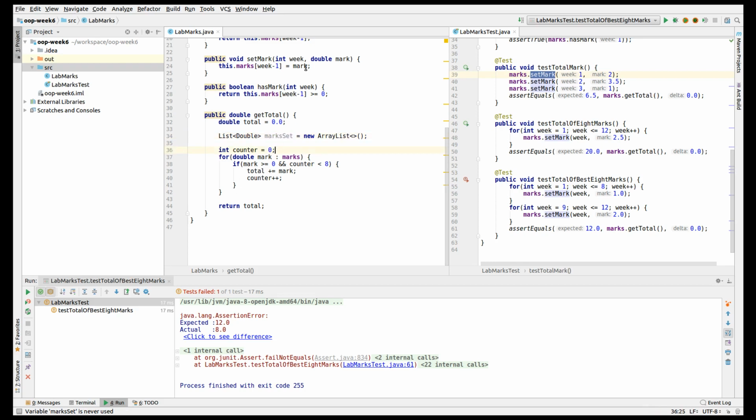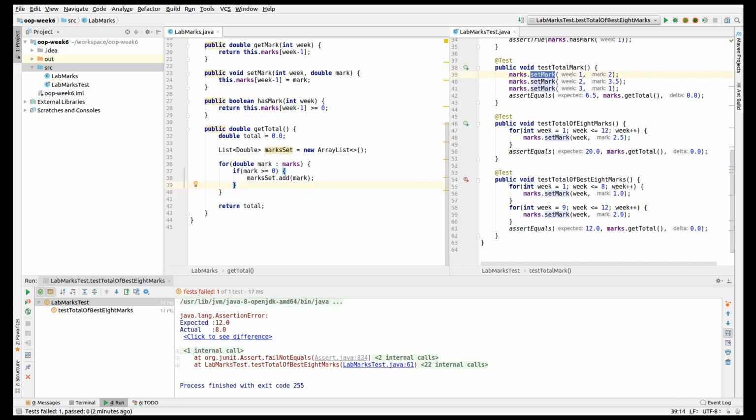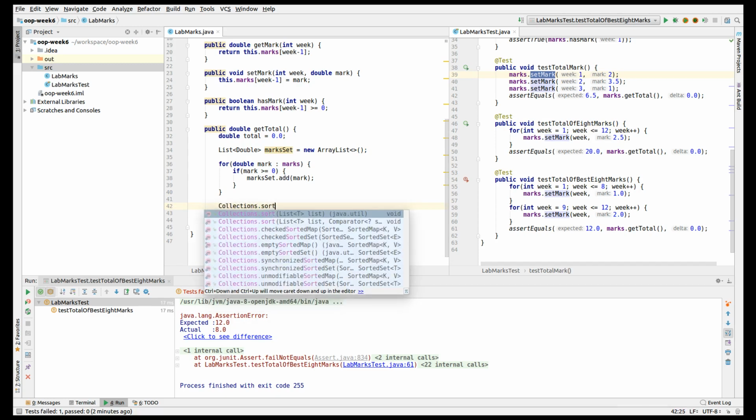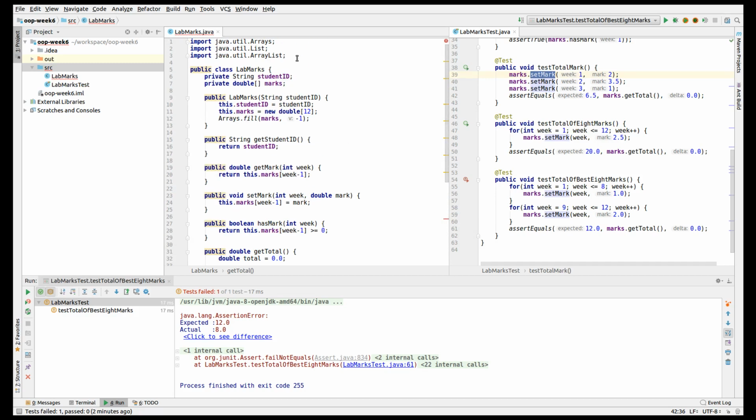So the first thing I'm going to do is remove this counter, because we want to add all of the marks that are set to the marks set list. And now I don't want to add it to the total anymore. I just want to put it into this list. Now that I've got the marks that are set in a list, I'm going to sort the list. So I'm going to use Collections.sort on the marks set list. And this means I need to import java.util.Collections.